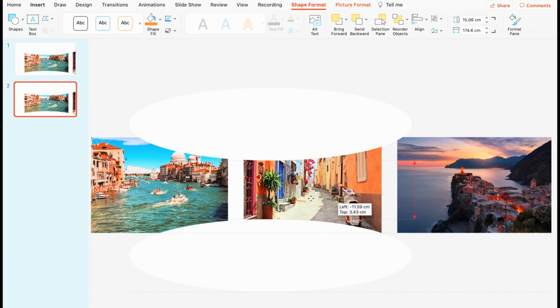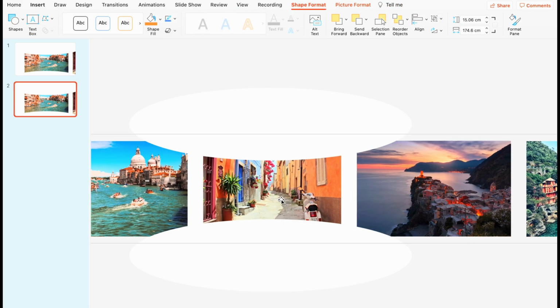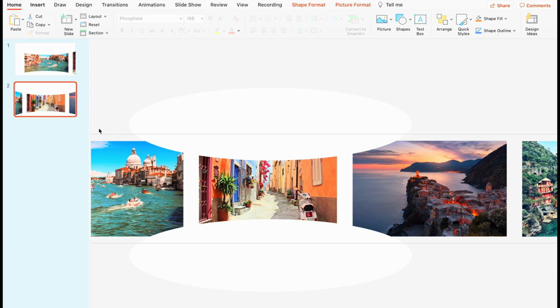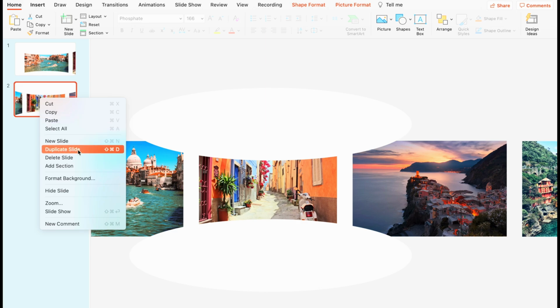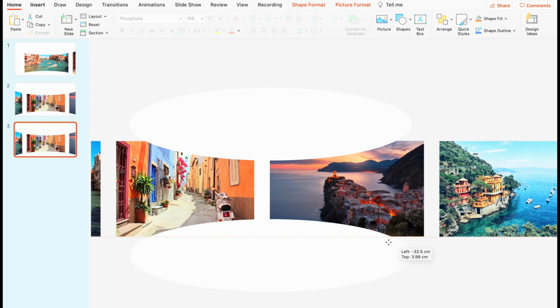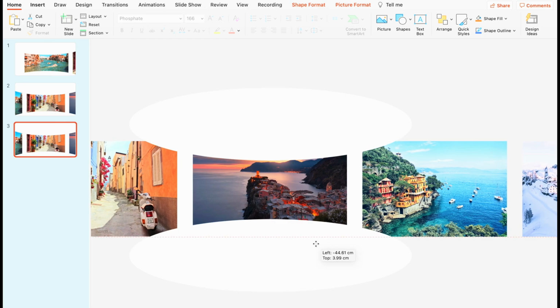Now, on slide two, we're going to move the grouped image horizontally, and then we're going to center the second image. We're going to duplicate slide two to create the third slide. And again, we're going to move the grouped image horizontally and then center the third image.